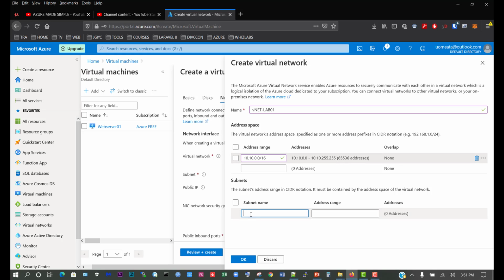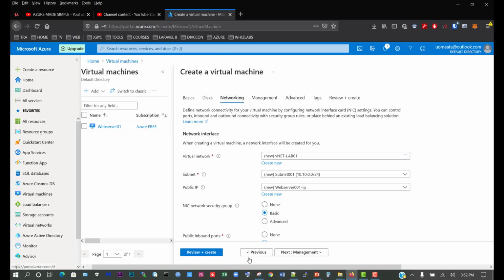So let's create a new subnet, and I'll call that subnet 001, address range 10.0/24. So that is okay. I'll click OK. So I've created my virtual network for lab 1 and my subnet.